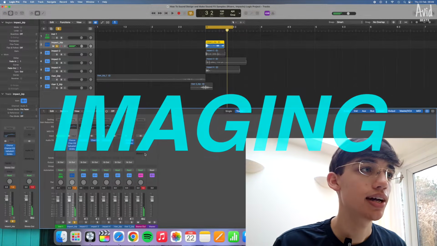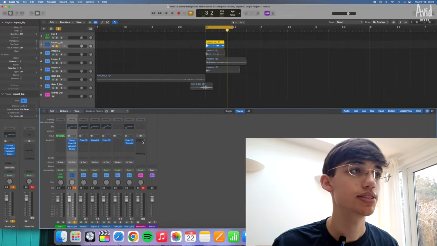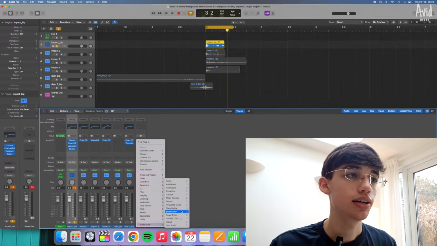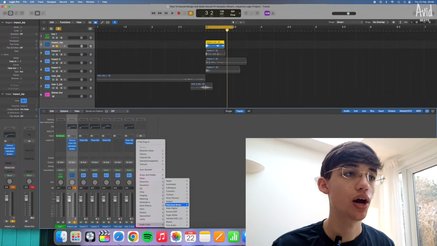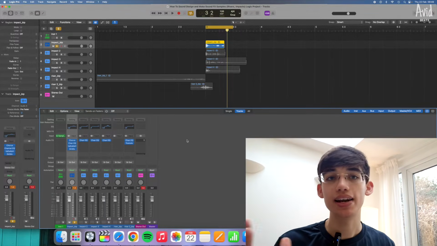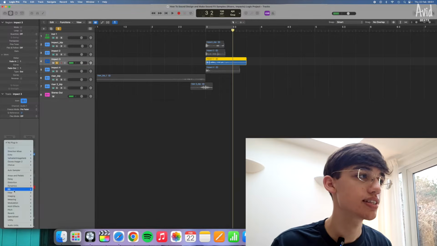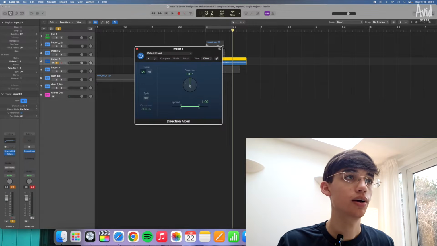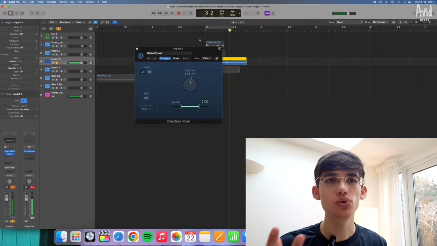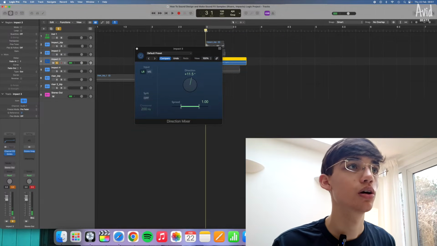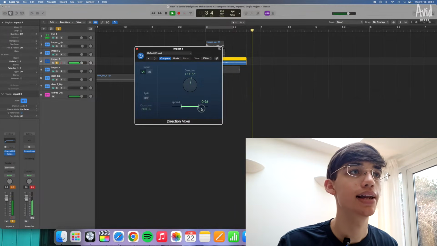And I'm also going to add iZotope Ozone Imager to the master, as I can see exactly how much each side of the spectrum is weighted, and so I can get things to be balanced on the overall master. With this one, I want it to sound in the center, so I'm just going to pan it to the point where it feels right in the center, as I don't want to lose too much of the stereo image by narrowing the spread, although I will do that a little bit.